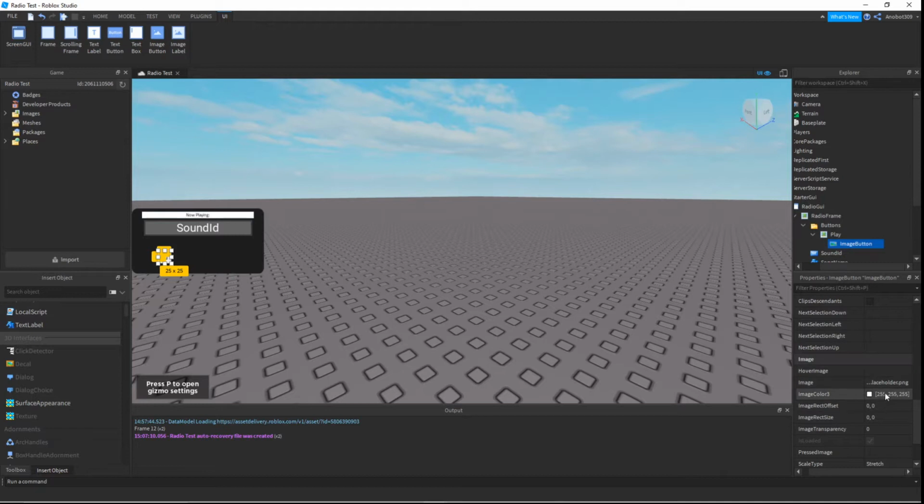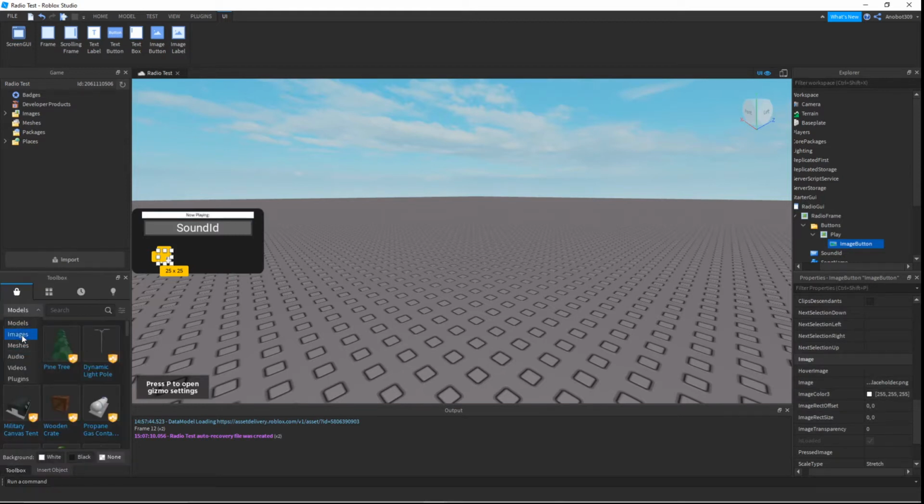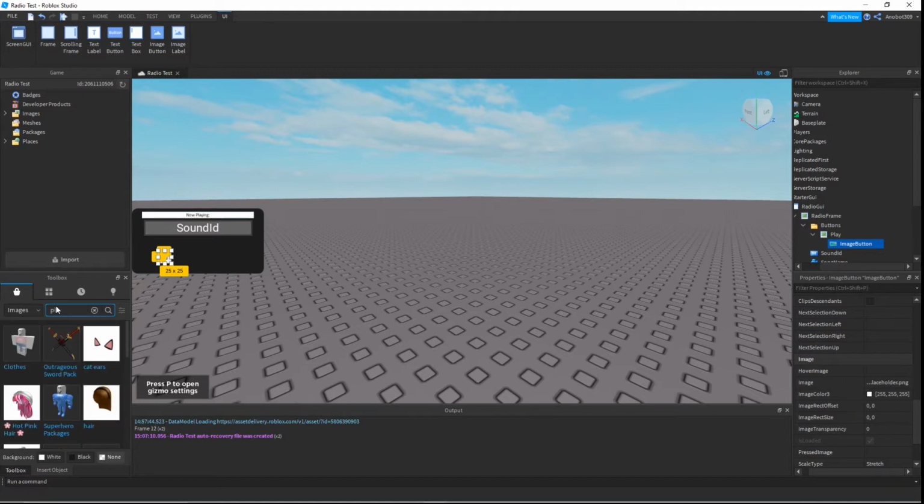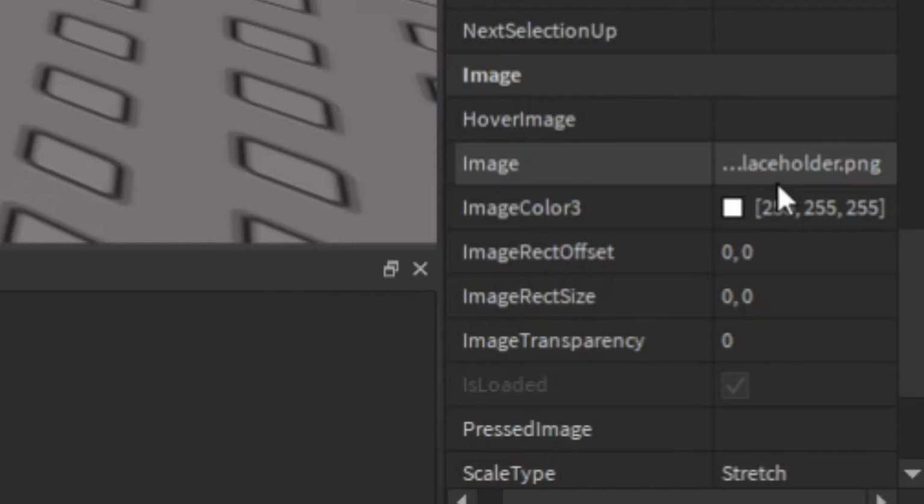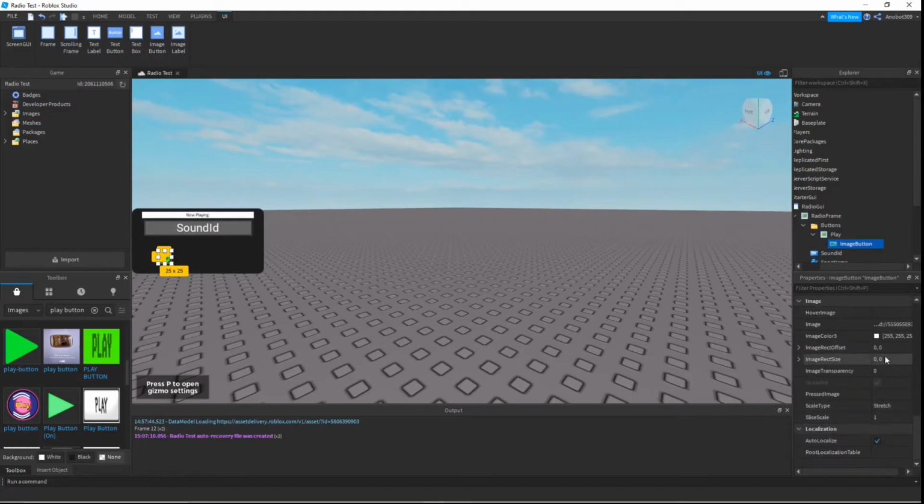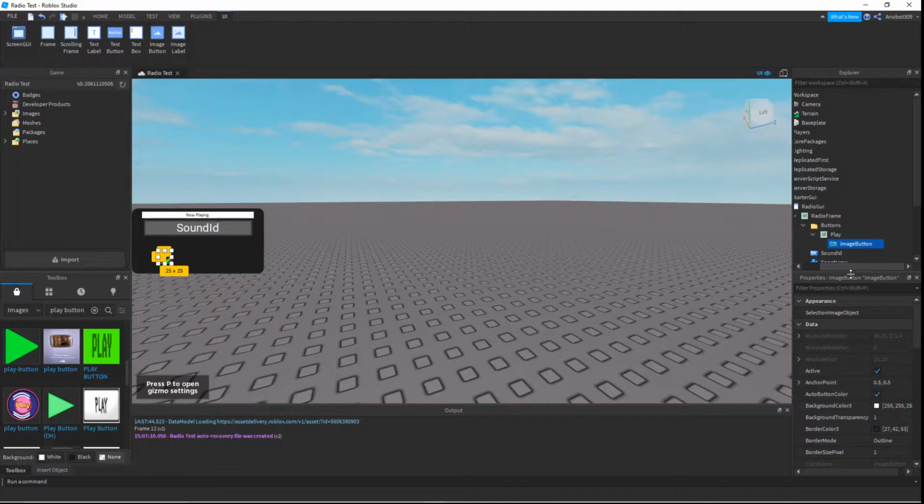And then let's go ahead and find some images. So I'm just going to go to Toolbox, go to Images, and you'll find the Play Triangle one. Yes, this is the one, I guess. Now slap your boy here. Let's go ahead and also make the image black. I don't want to add any different colors, so I decided to make it black also.